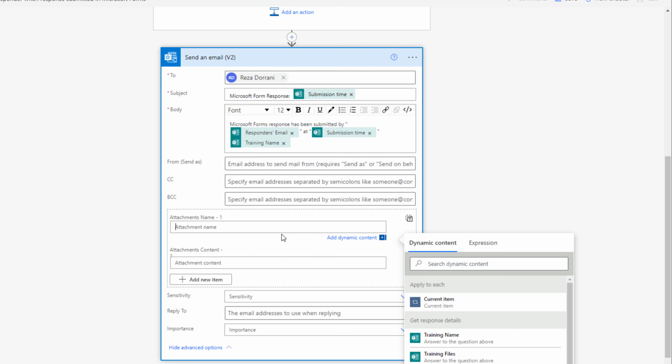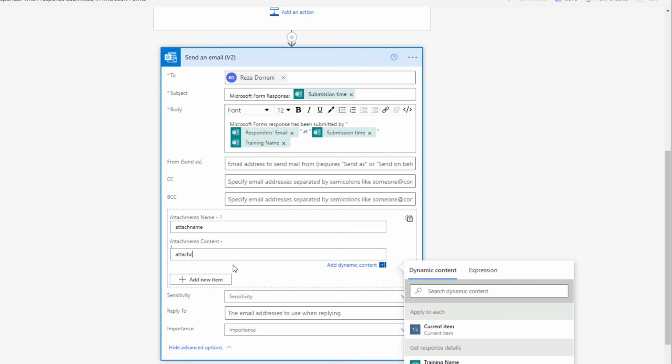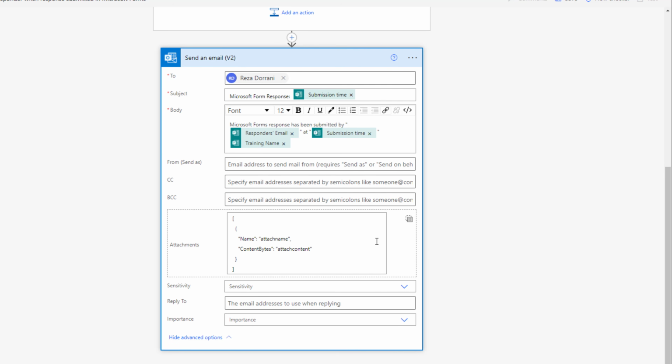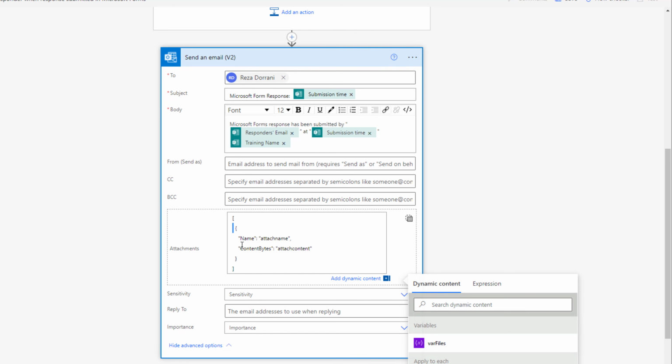Now to understand the schema of how the attachments are expected to be sent to the send an email action, I'll just give a sample name. I'll call this my attachment name, and my content will be attachment content. Just entered sample text. I will switch here to input entire array to see the format. And this is the format that it expects. An object that has a property called name that has the name of the file, and a property called content bytes that needs the actual file content, not a string.